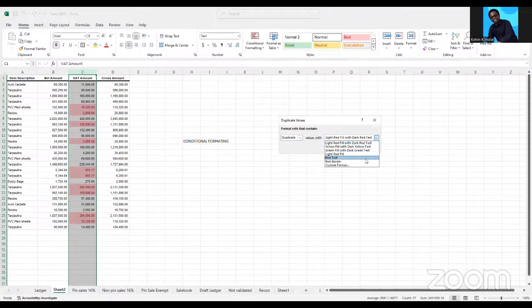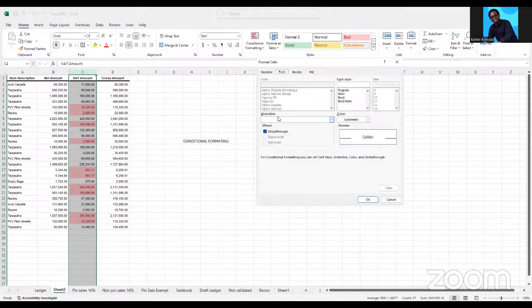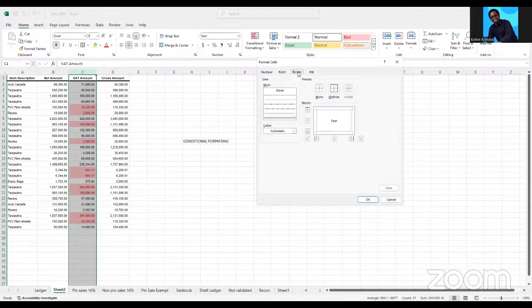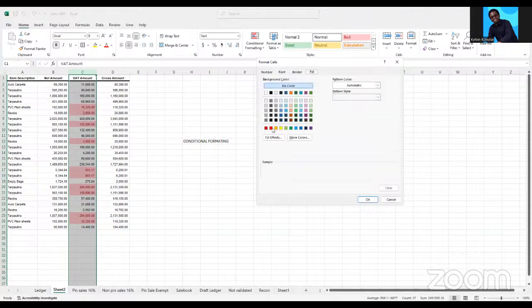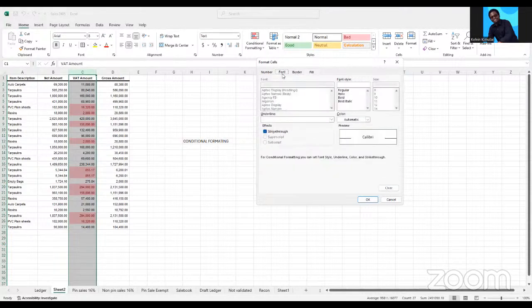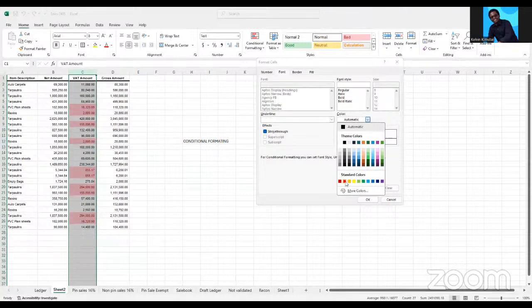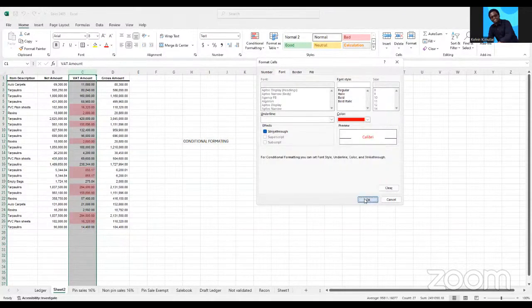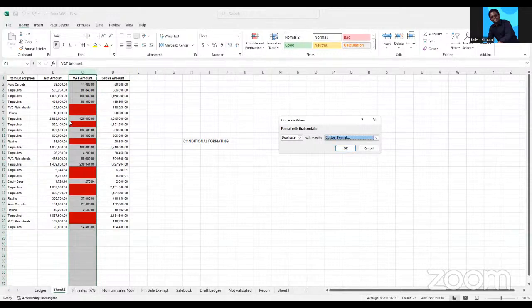So if you come here, you can customize the color. You can customize the color here by putting the fill, maybe red, or you color the borders or the font alone. If you use the font color here, you can select yellow, any color, or red, then you click OK. But now you can see that one will not be able to see the values itself. So it is good to use the red text.